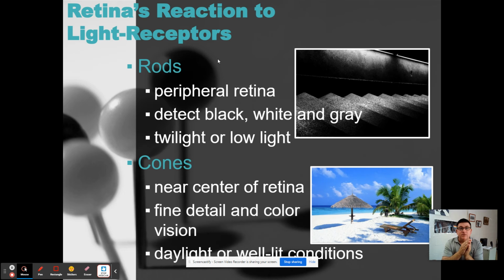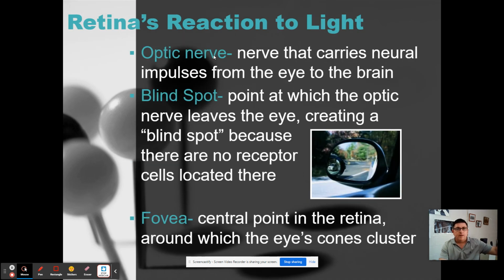All right, cones, for color, are near the center of the retina. They deal with colors, and they're really good in daylight or well-lit conditions. At night, our cones don't do much. Our rods keep us going, and that's why as it gets dark, colors fade. All right, the optic nerve carries that transduced message from the retina to the brain, the occipital lobe.